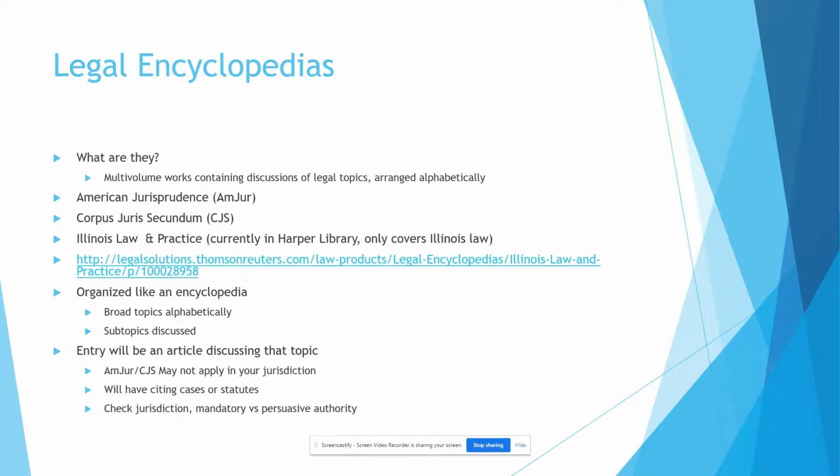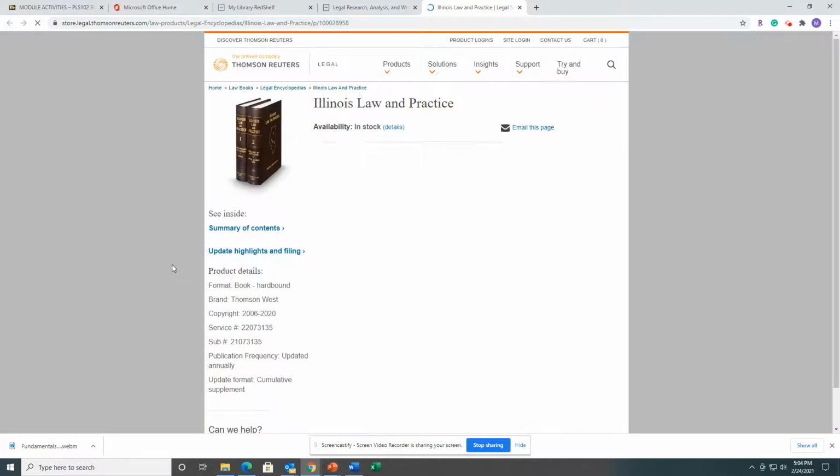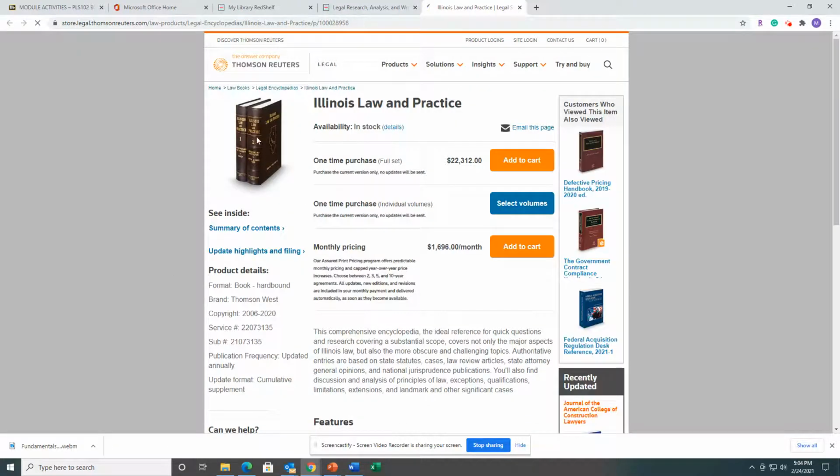Let's see. Maybe this link will work. This is what it will look like on the shelf. Oh, pretty. Little brown volume. Okay.